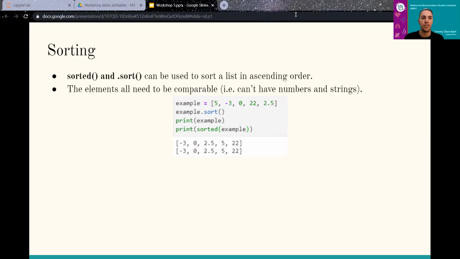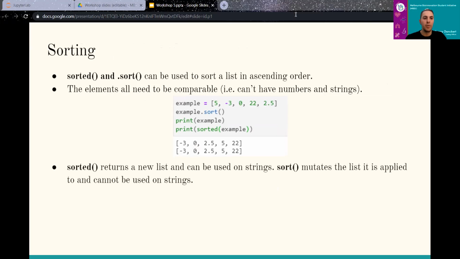So two different functions, sorted and sort, can be used to sort a list into ascending order. An important difference is that sorted returns a new list, whereas sort mutates the list it is applied to. This is because sort is a method while sorted is a standalone function. So this means that sort can only be applied to lists and has to be formatted in the way that's shown. So example dot sort.